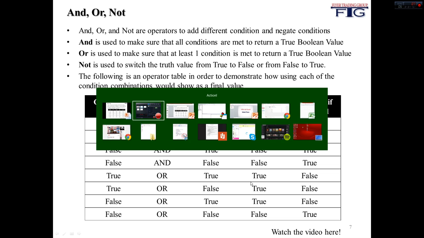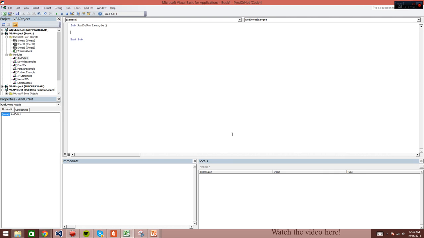So now we're just going to go over a quick example to show you this in action. I'm going to dim condition 1 as a Boolean, and I'm going to do condition 2 as a Boolean as well. Let's just say if condition 1 is true, so equals true, and condition 2 equals true, then we're going to say message box true, whatever.